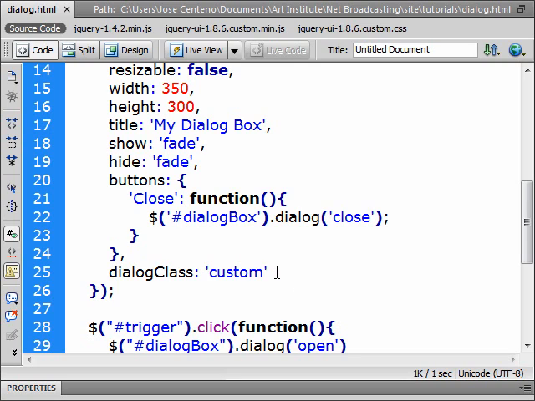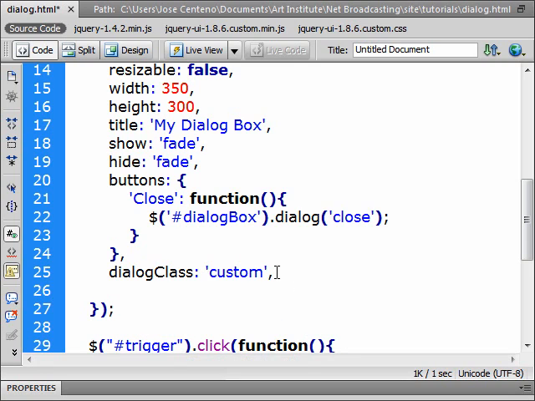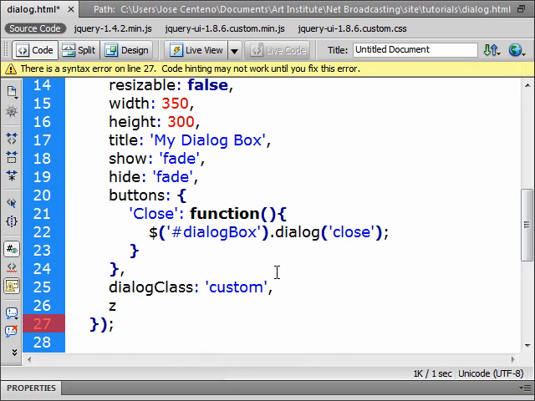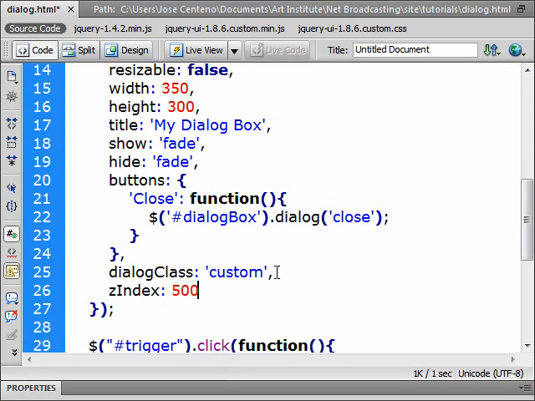And also you can give it a z-index, right? The z-index is calculated automatically, but if you have multiple dialog boxes in a page, it's good that you give it its z-index, just to make sure that they're showing right. Okay, we don't need this parameter for now.